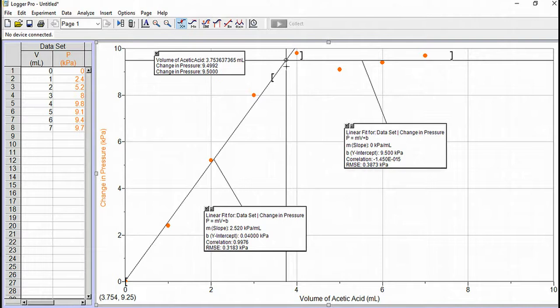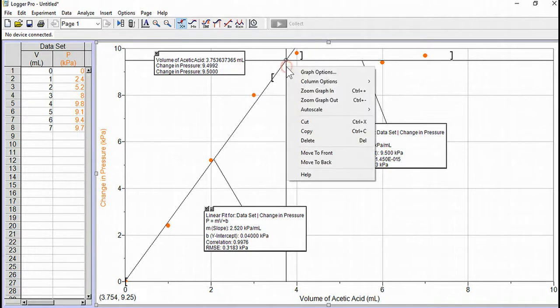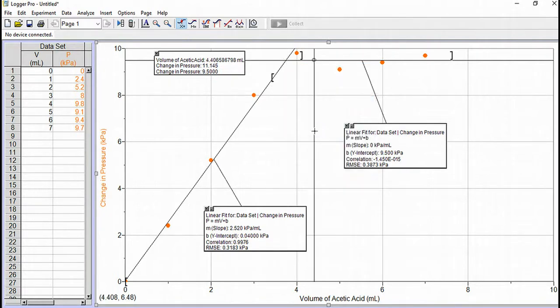So I'm going to copy this and insert it into a Google Doc for my group members to access. It's pretty simple. You can right-click on the graph and click Copy, and then you'll be able to paste that into a Google document and share it.